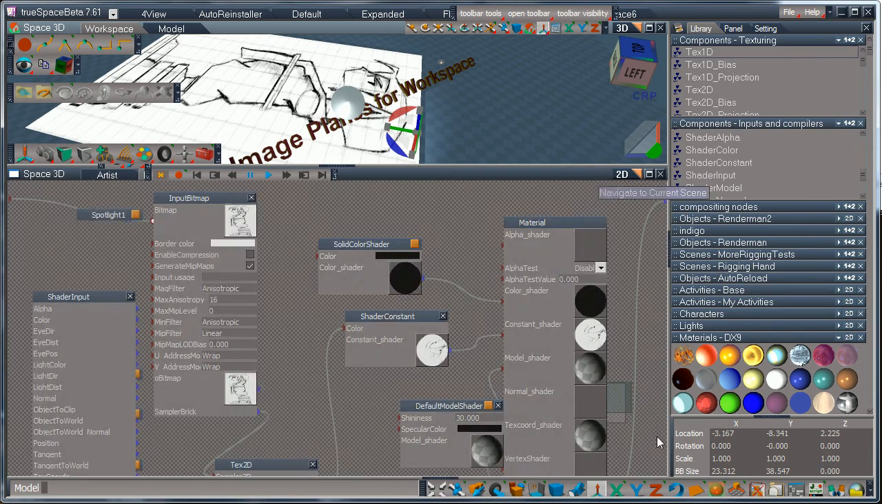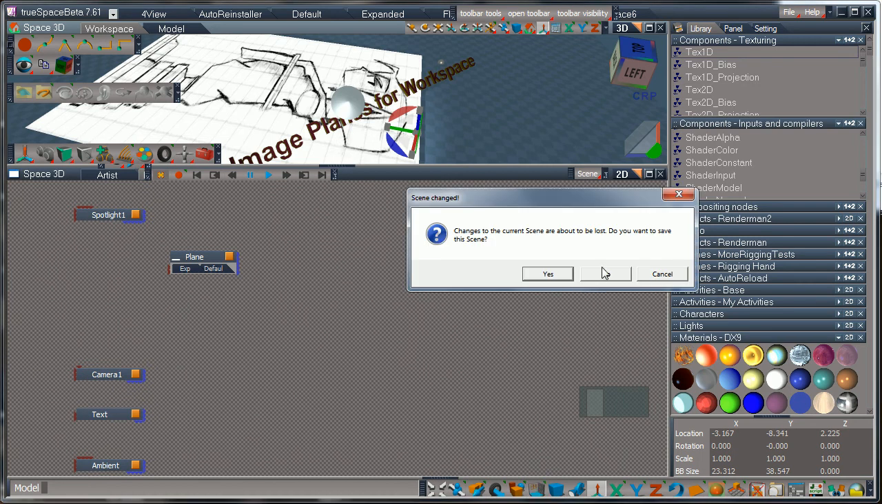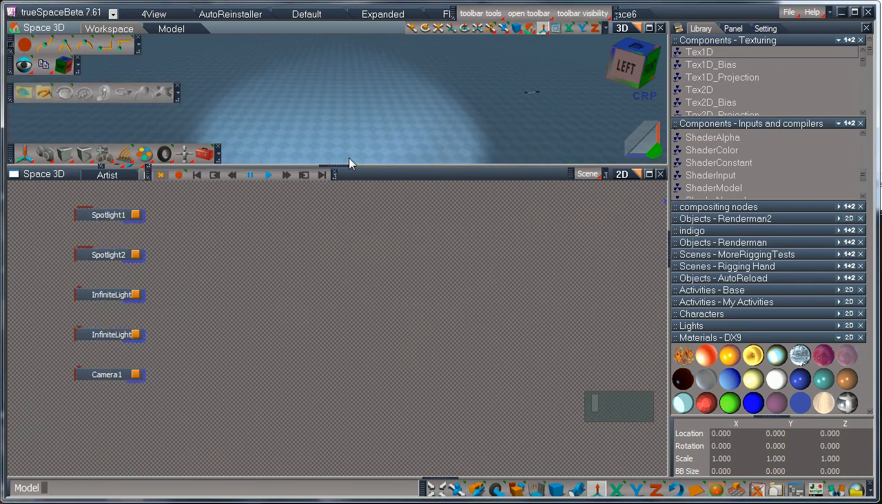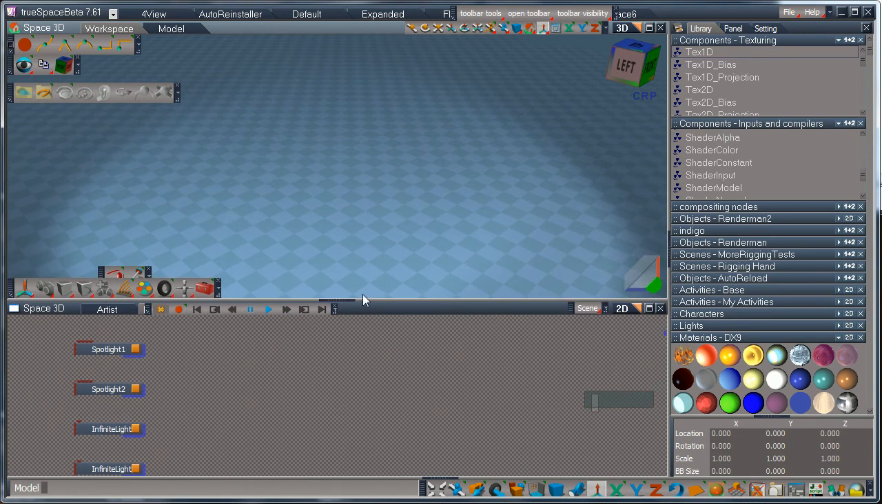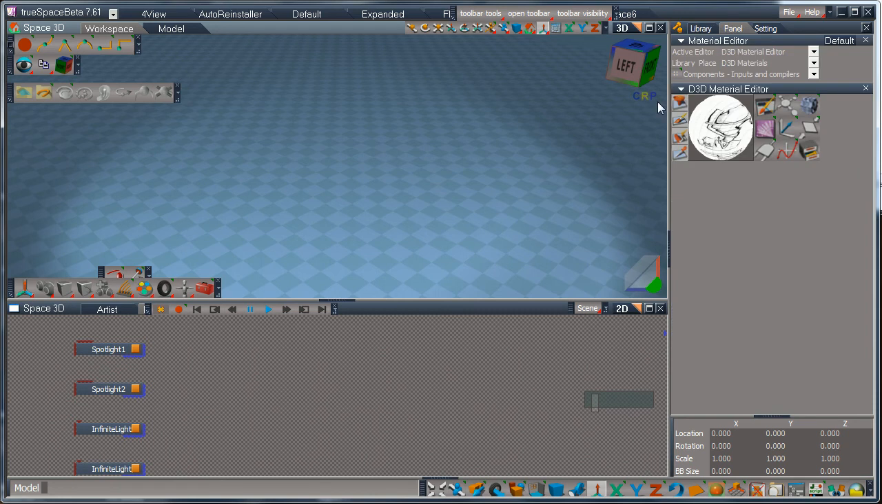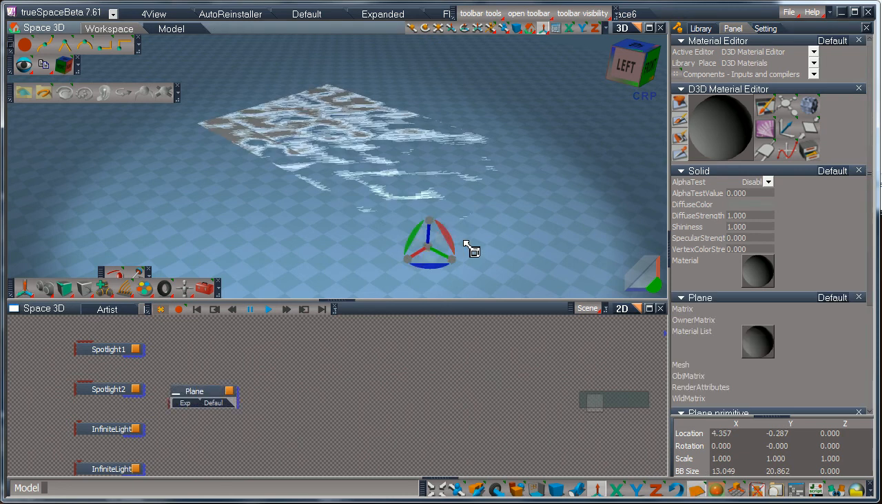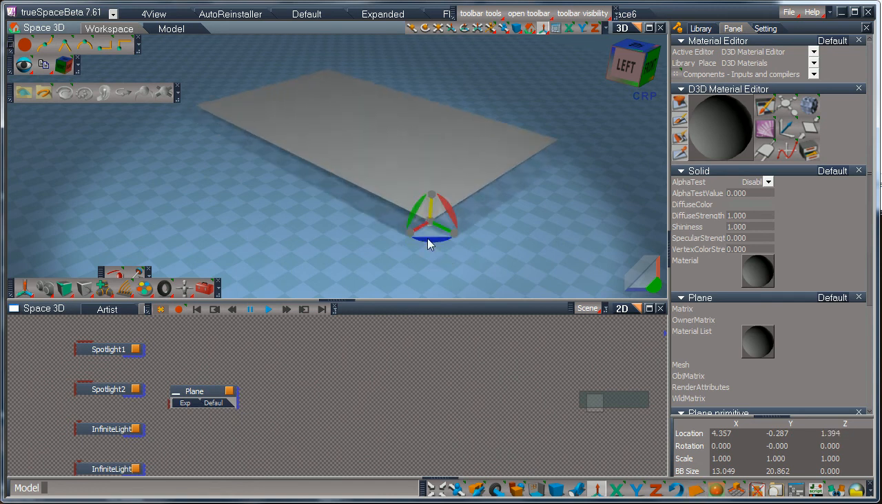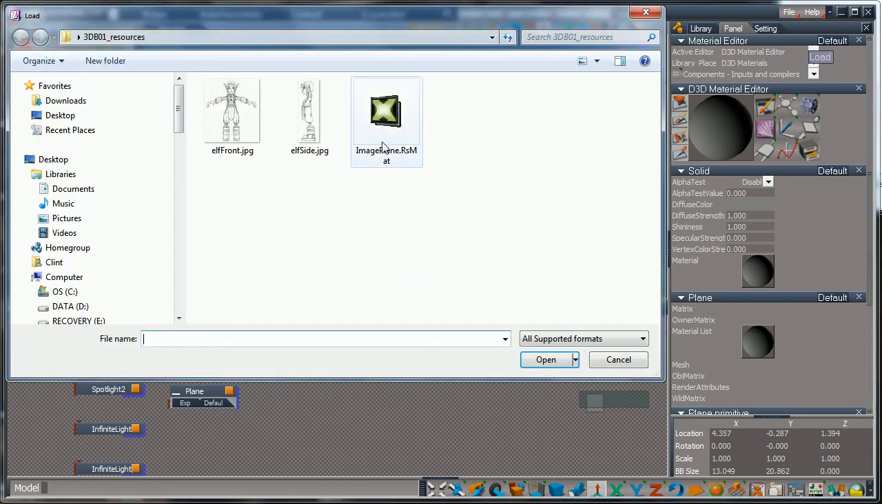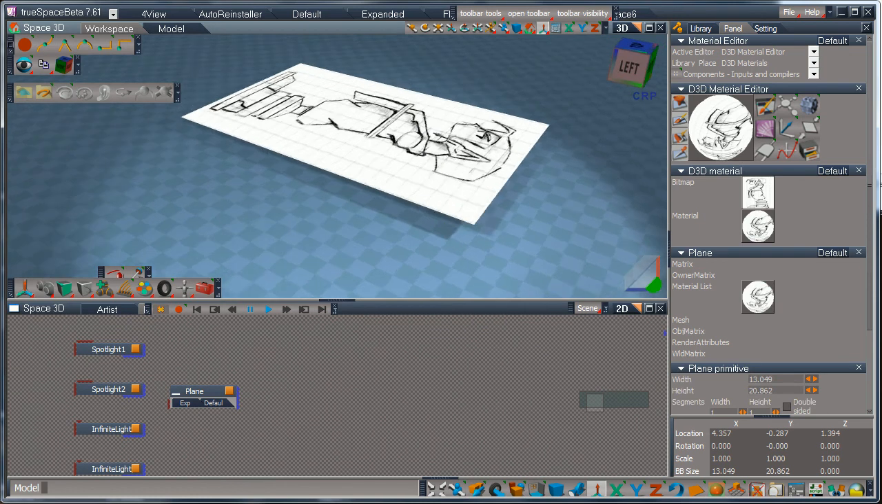Go back to the scene, make a new scene. No, I don't want to save. I'm going to go into my material editor, make sure the material is reset, just to demonstrate that the material that I saved works. I'm going to create a plane, move it up a little bit, and when I go to File and Load, I can load that image plane material, and it'll be applied.